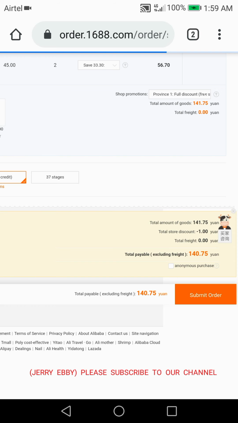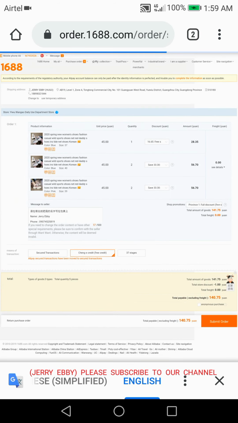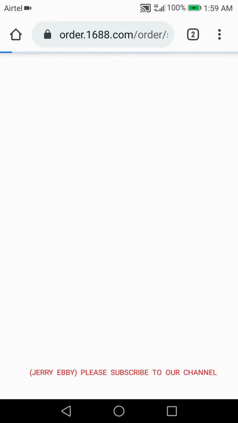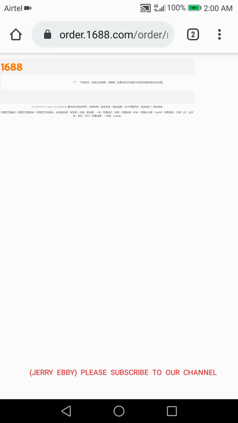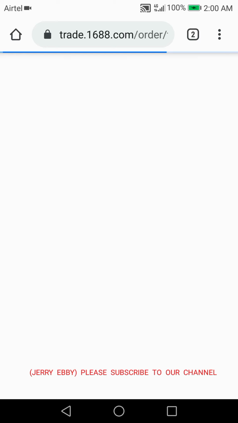Note, it's still on desktop mode. Always check if it is on desktop mode. This is how the desktop mode looks like. Now I clicked on submit order. Now you allow it to load.